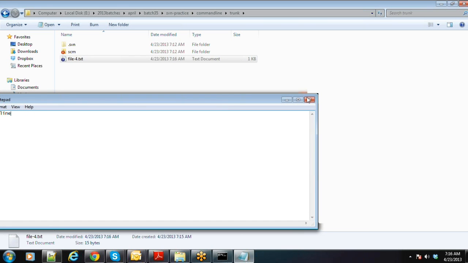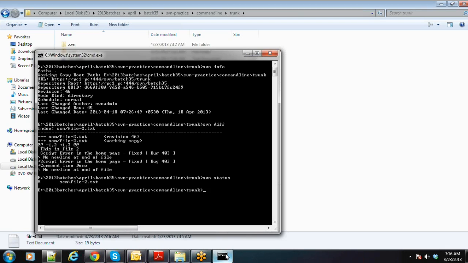So I typed something. Now if I type SVN status, you will see one file with a question mark, which indicates that SVN has not recognized this file at all. So it cannot track any changes to this file. It cannot maintain its revisions. And one file is in modified state. Now what shall we do?